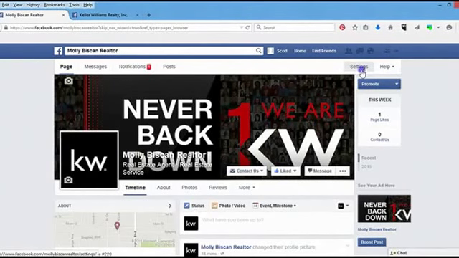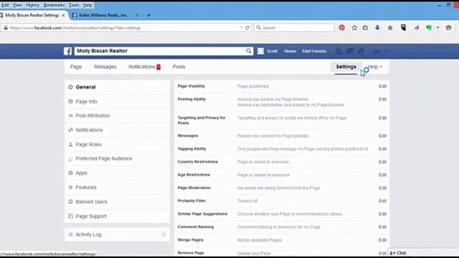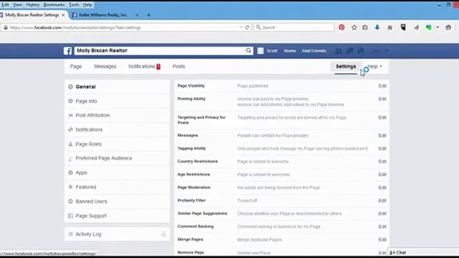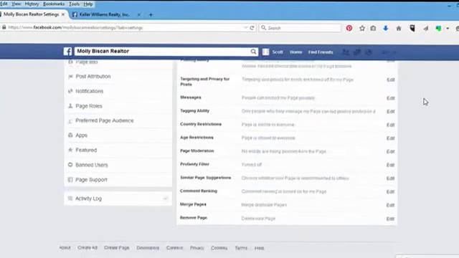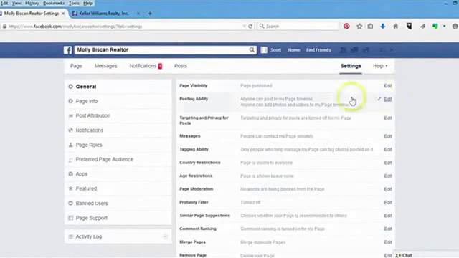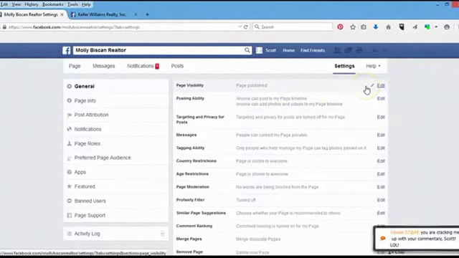Alright, we're going to click the settings option up here at the top right, and it's going to take us to the back-end settings. Alright, the back-end settings over here of our page. So if we're taking a look up here, as you can see, page visibility, it's currently published. But if you ever need to change that, you just click the edit option.